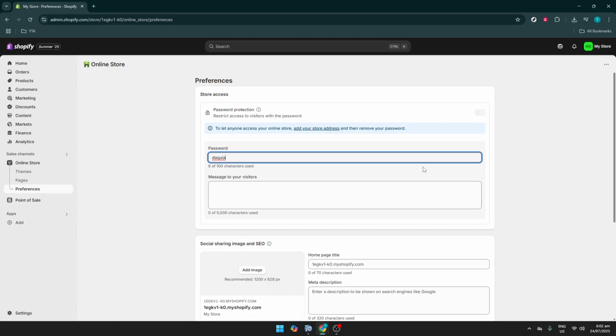Now that the password protection is enabled, it's time to set a password. Directly under the password protection option, you'll find a field labeled Password. Here you can enter the desired password that visitors will need to input before accessing your store. Make sure to choose a secure password, ideally something easy for you to remember, but hard for others to guess. Consider including a mix of letters, numbers, and special characters for maximum security.